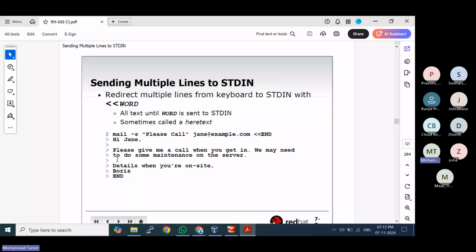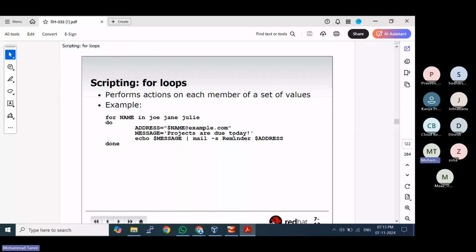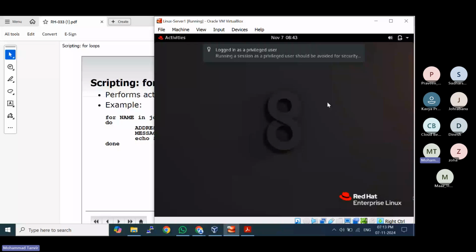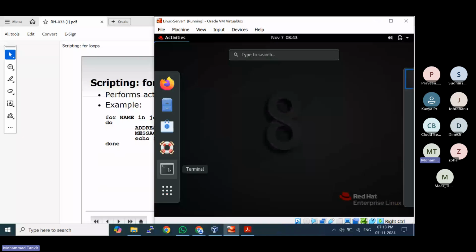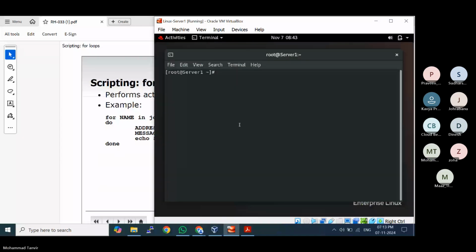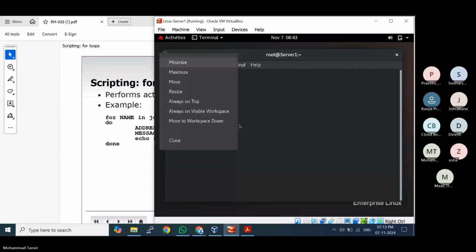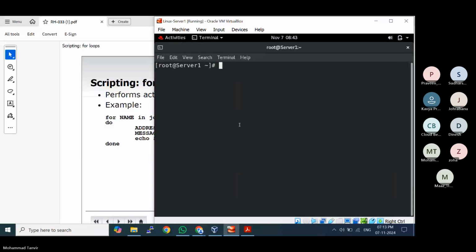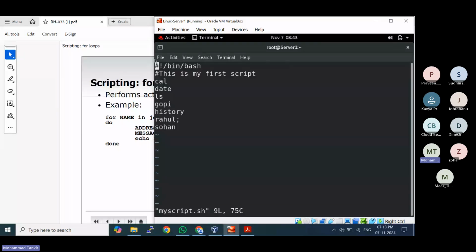So today we are going to write a for loop script, and we will see the use of a for loop script also. Suppose we want to repeat any task in a loop way, like we want to send email to multiple people or any activity similar to that, then we create a for loop script. So here, vi my script, and here I'm going to create a for loop script.